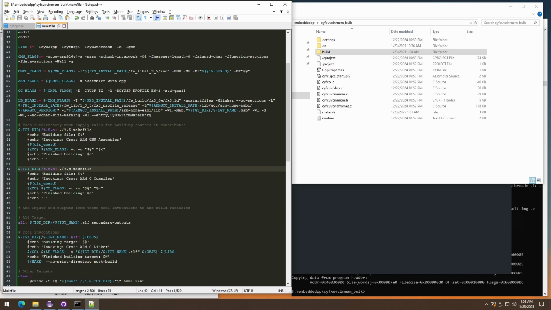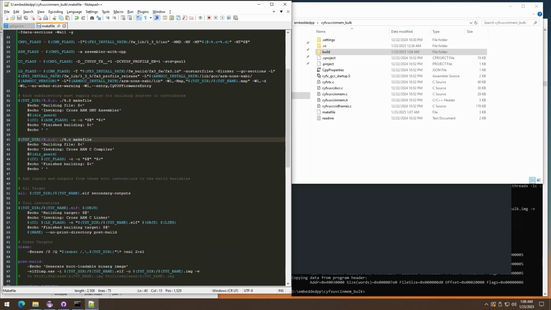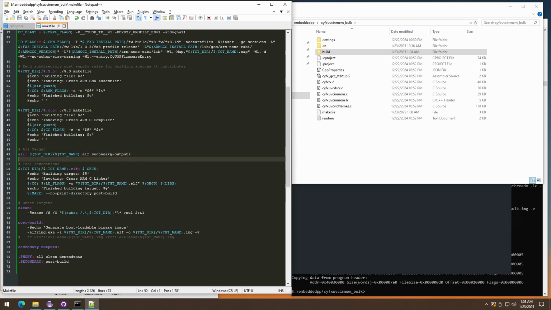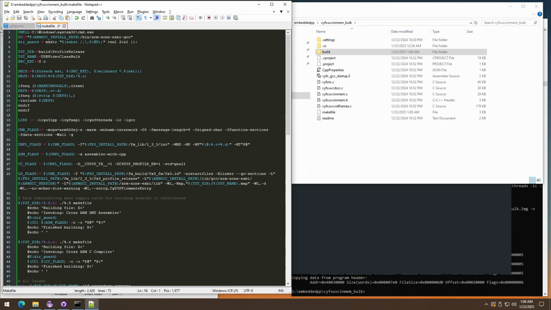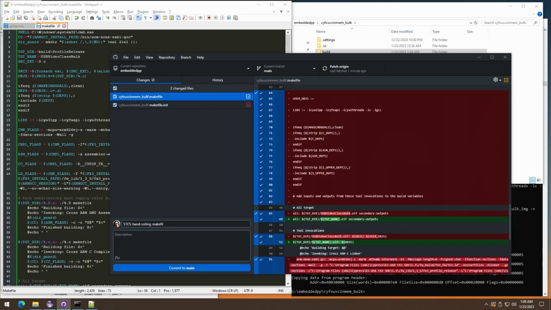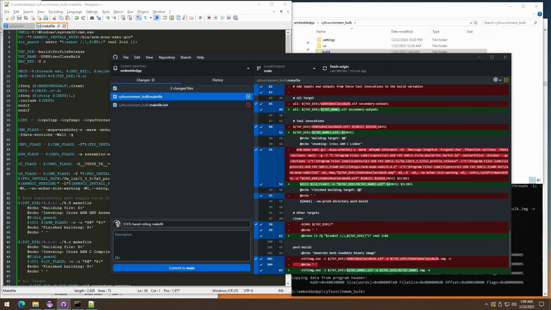So we will have a similar .cpp.o rule. This we don't need. This is fine. Everything else is okay, and we are ready to check it in. Why not? So this is now season 1 episode 5, which is hand rolling makefile. I suppose that's good. A lot of changes, not gonna look into them because we verified them with the build.